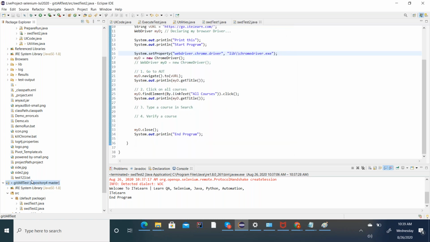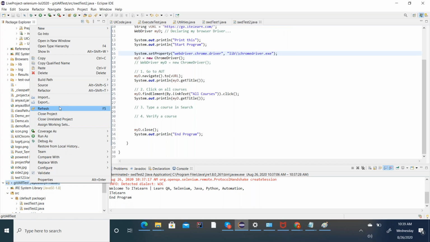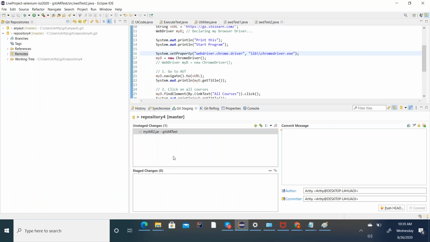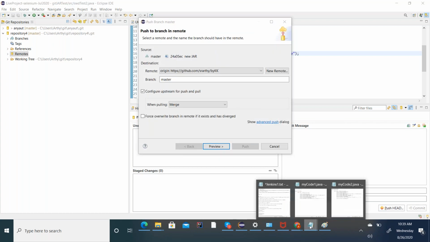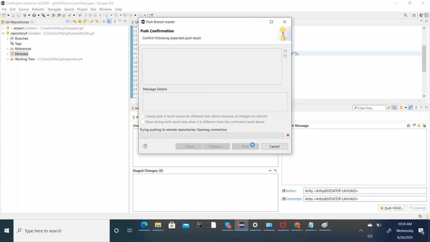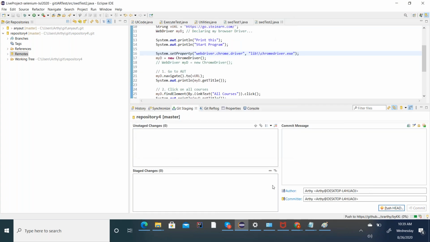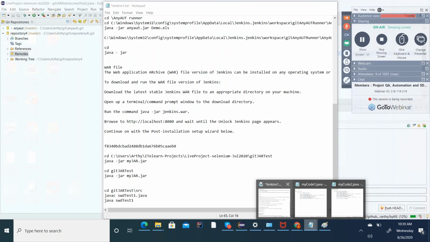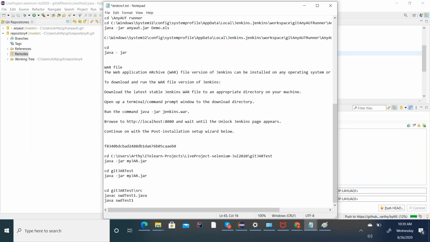Okay, warnings are fine for me. Right click, refresh, Git staging, new jar, right, new jar, commit and push. Done. Now see my, okay, one second. This will be my jar2. Let's change it there only. Okay.